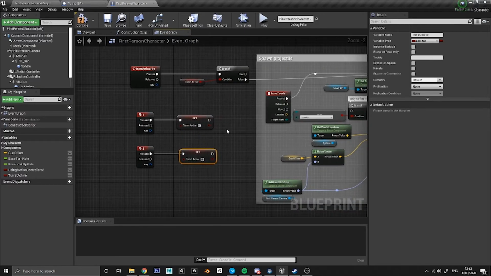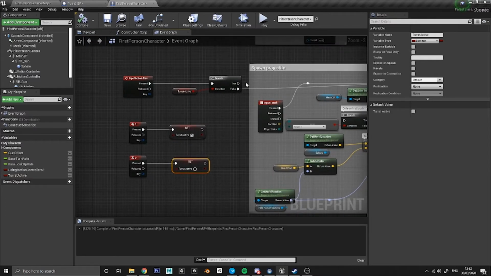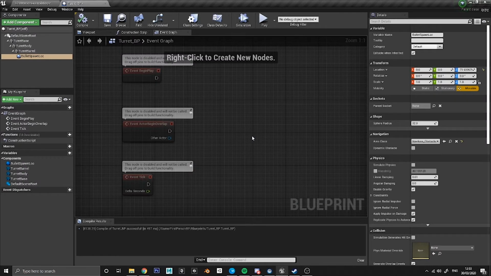Okay. Right, so now just click on compile, just make sure that's all fine. And that should be all we need to do in the character blueprint. So you should be able to just save and close that. Okay, so now back into your turret blueprint. This is where we need to do most of the setup.